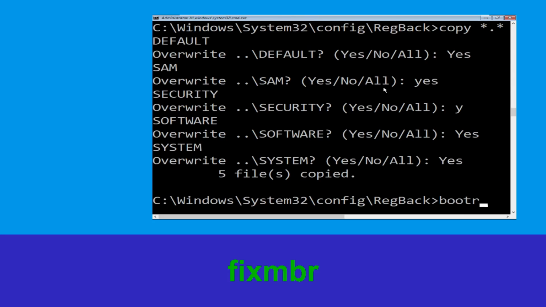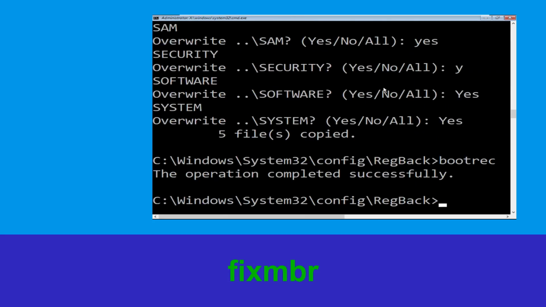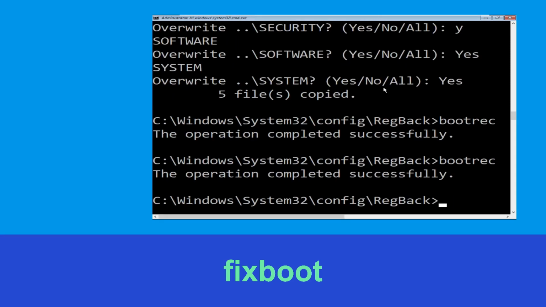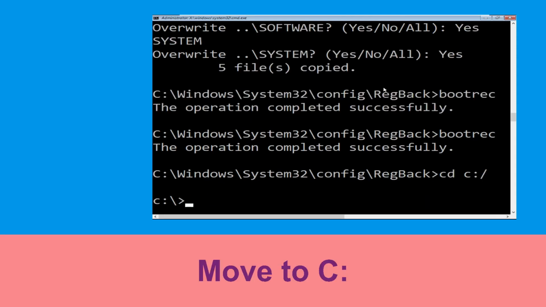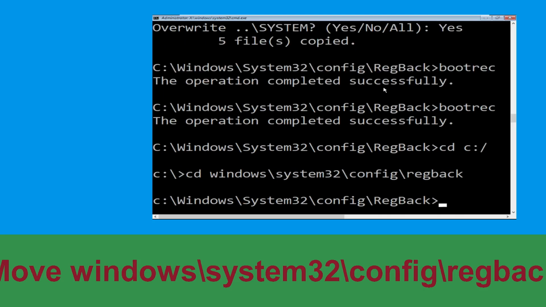Now execute this command. Type bootrec space /fixmbr and simply hit enter. Now type in bootrec space /fixboot and simply hit enter to execute the command. Type cd space c:/ and hit enter. Let's execute this command. Type cd space windows/system32/config/regback. Then simply we need to hit enter to execute this command.